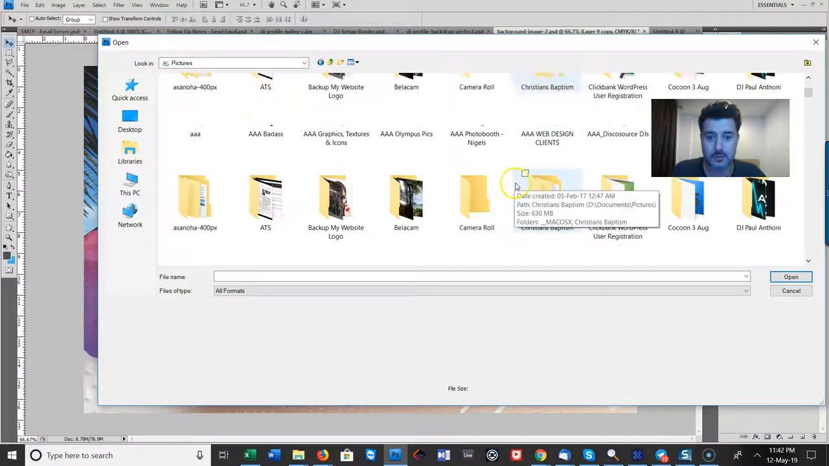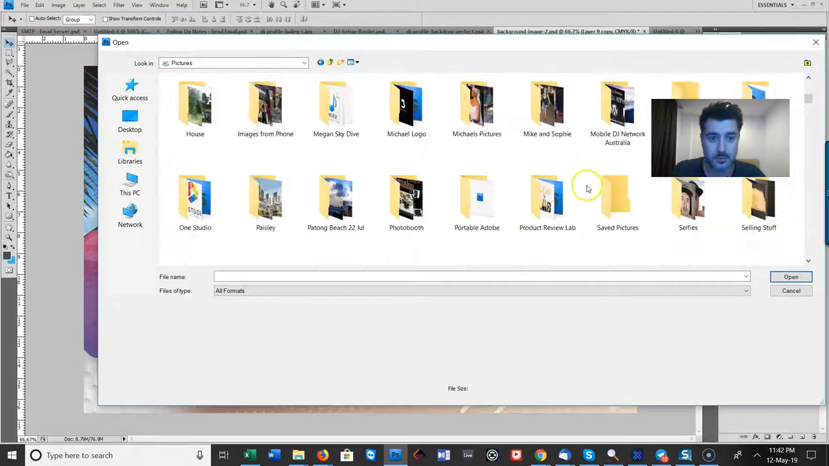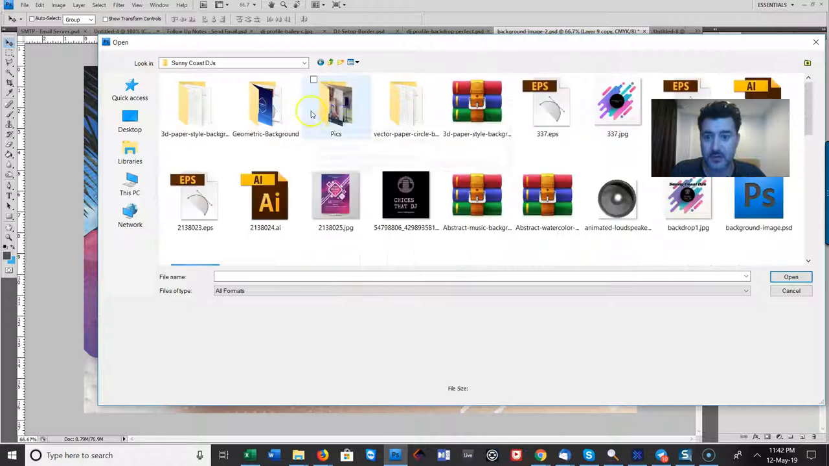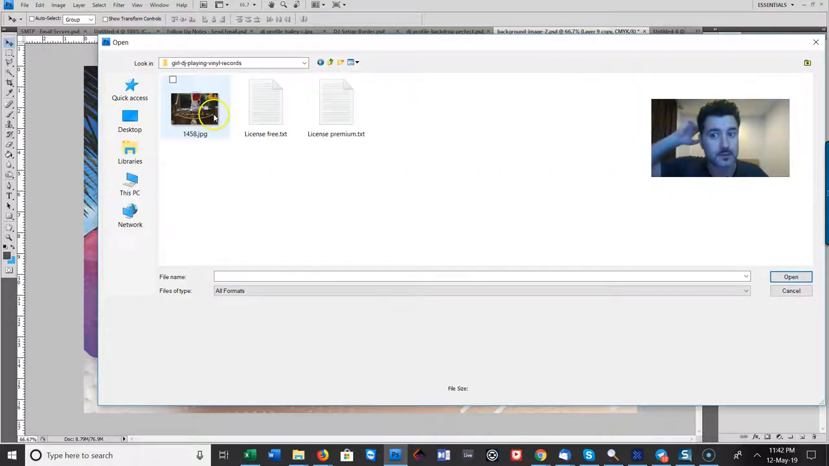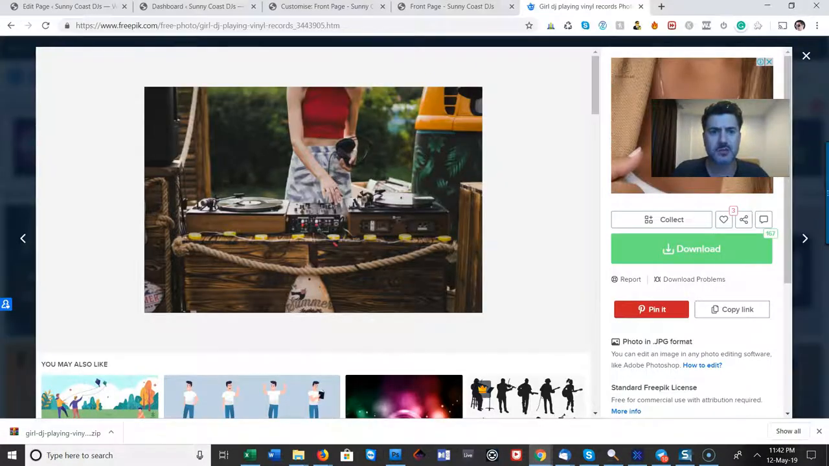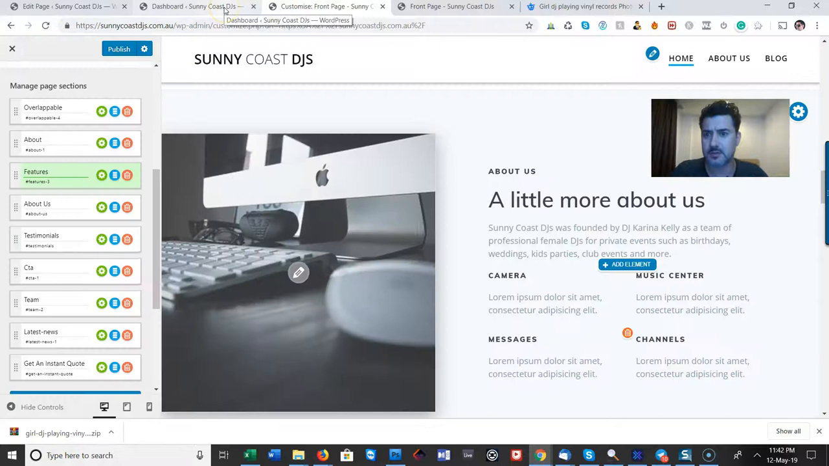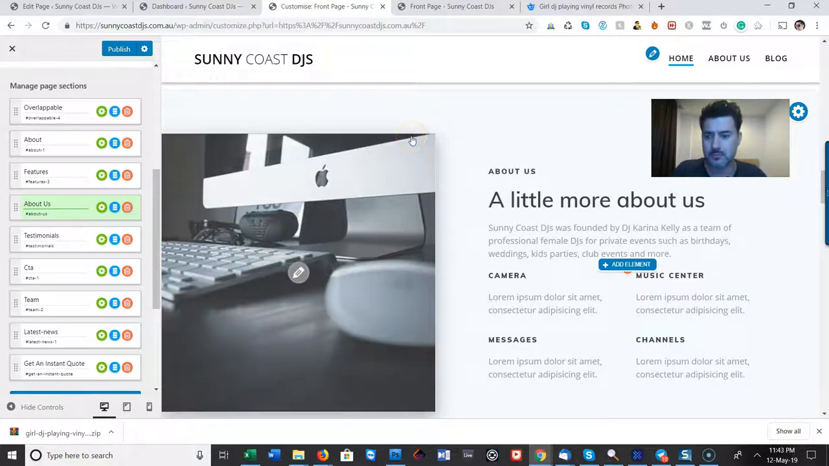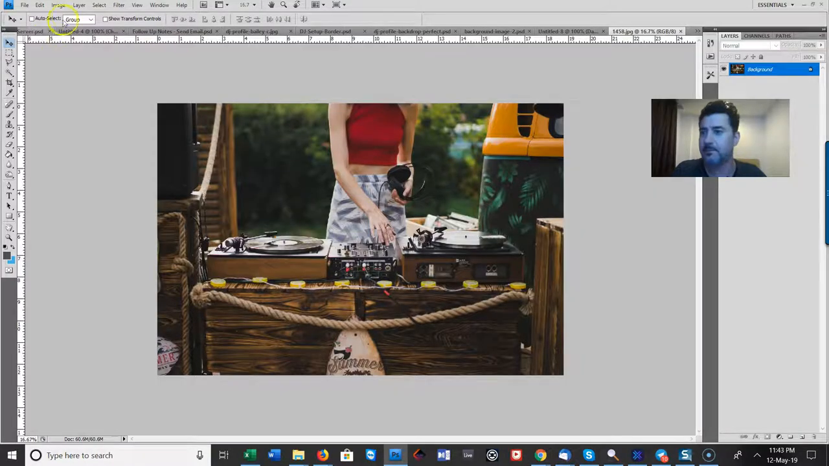Pictures. Where is it? I can't find it every time. Okay, here we go. Pics. Now we want a square image, and we want it to be approximately the right size. I don't know how big this is. I'm going to guess it's about 900 pixels. Yeah, we'll go with that. So I'm going to cut a square.